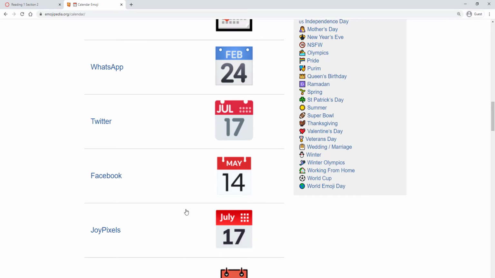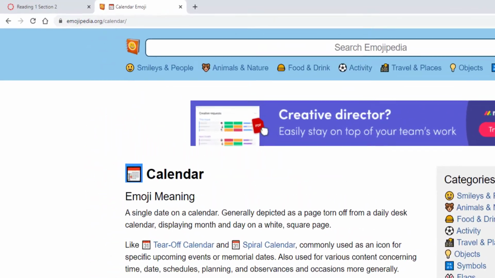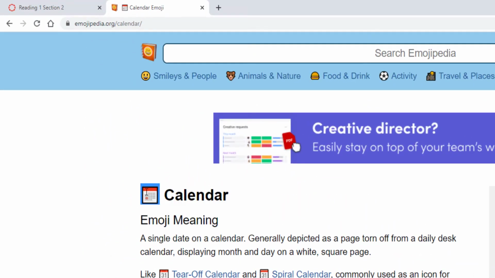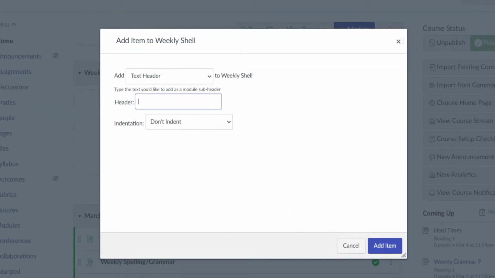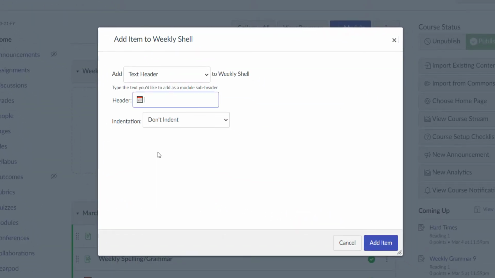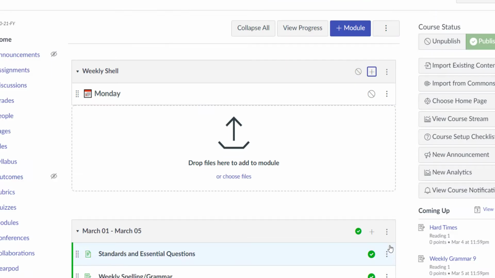To use this icon, I can highlight it just like text and copy it. Then I can go back to my Canvas tab and paste it into the text box. Then I can type in the day of the week. Now I'll just repeat these steps for each day of the week.